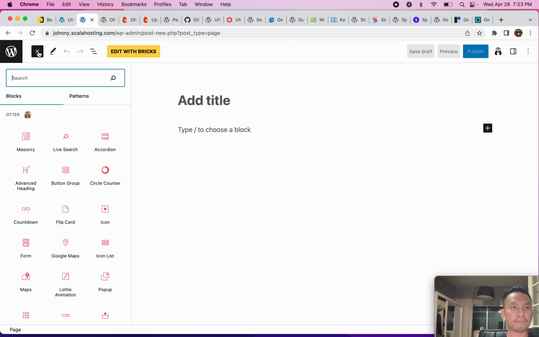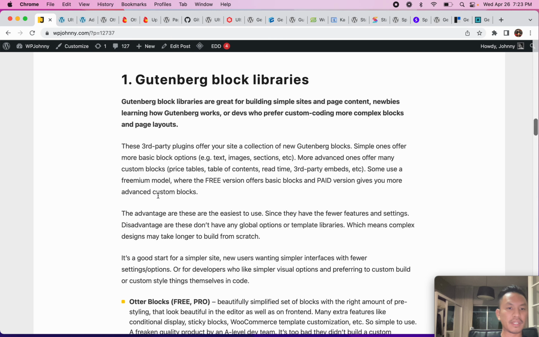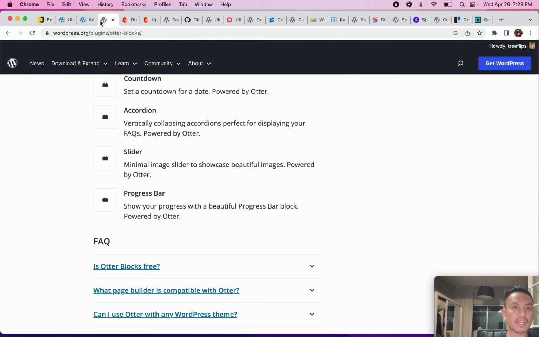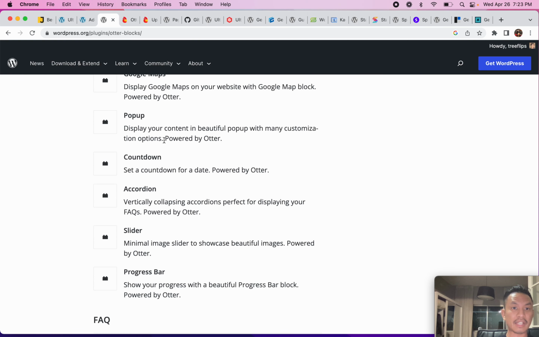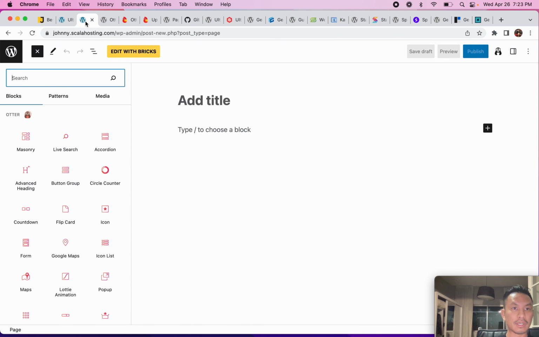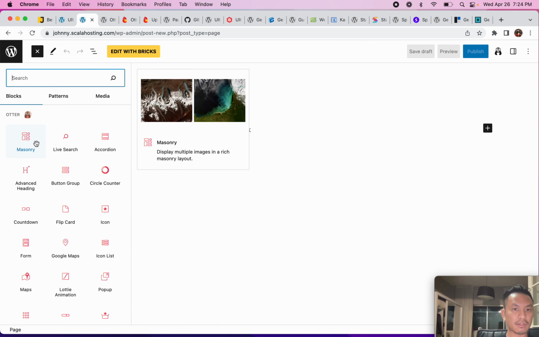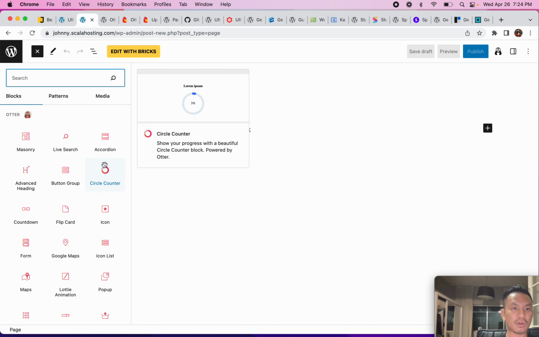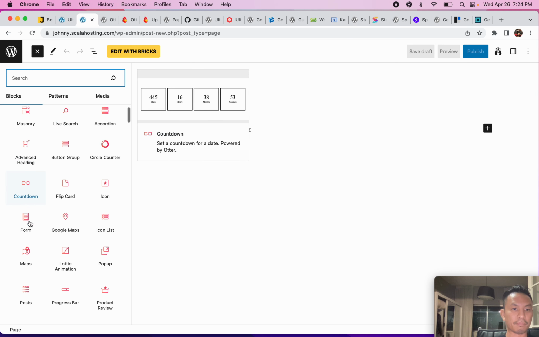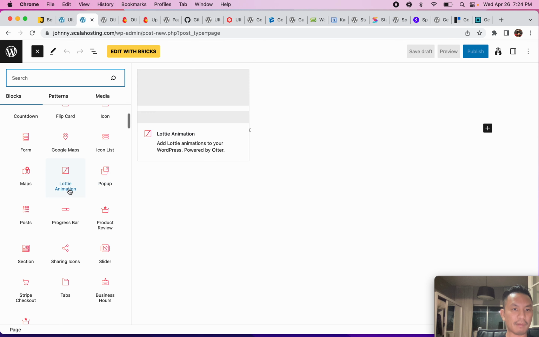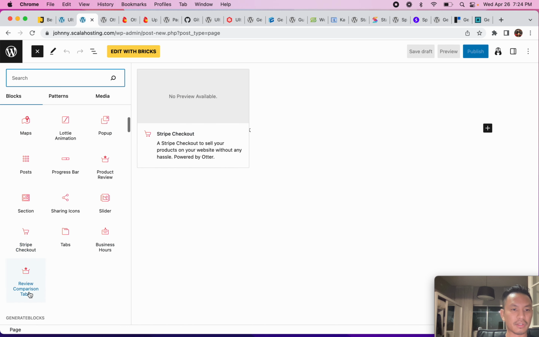So let's begin. First one on the list is going to be Otter Blocks. They have a free and a pro version. The free is actually already pretty powerful. Let's get to it. So you can put your images in a grid. You've got a search bar, accordion, and so forth. Form, pop-up, progress bar. All this WooCommerce and Stripe stuff, that is really cool.